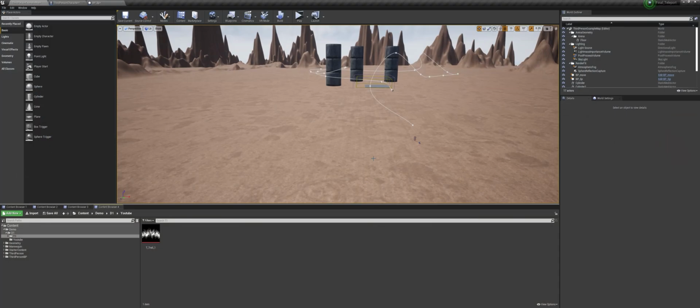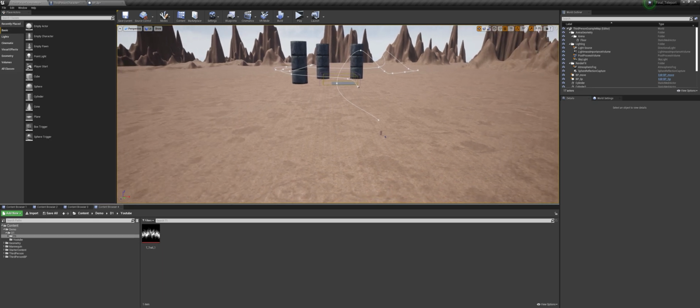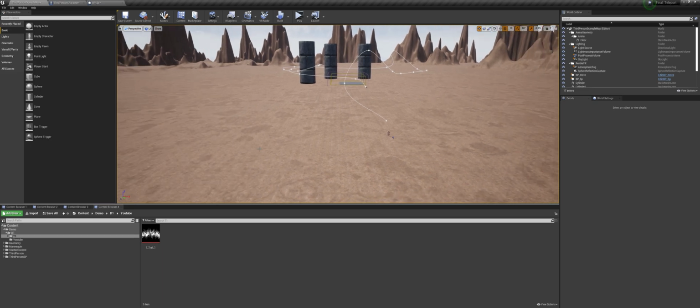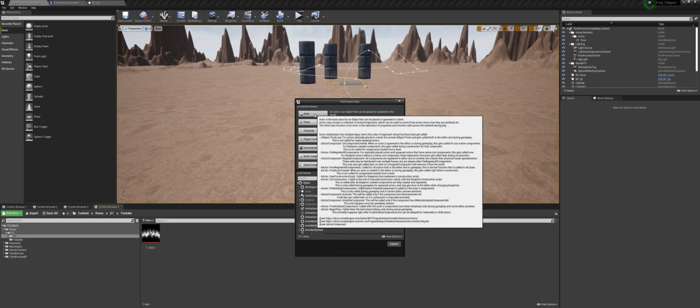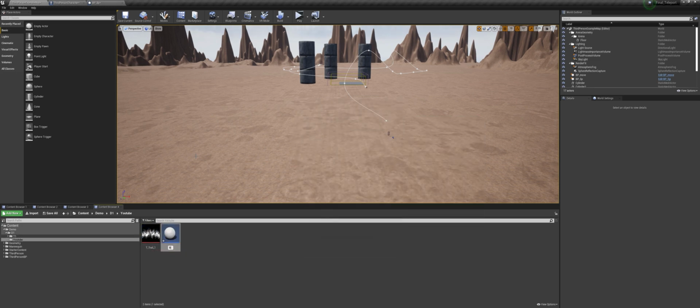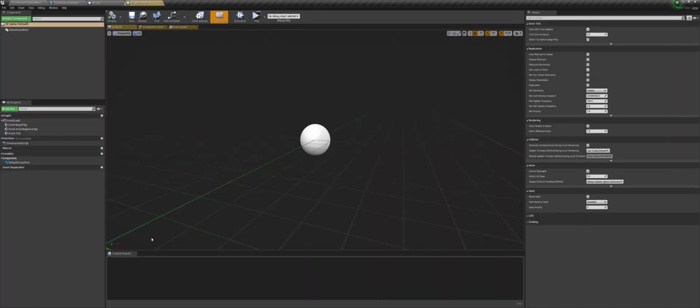So to create this effect, first we need to create the spline for the path. So in order to create a spline, we will create a blueprint actor. So for that, right click, then go to blueprint class, then actor. Then we can name this BP underscore spline path. Then we can open this up.